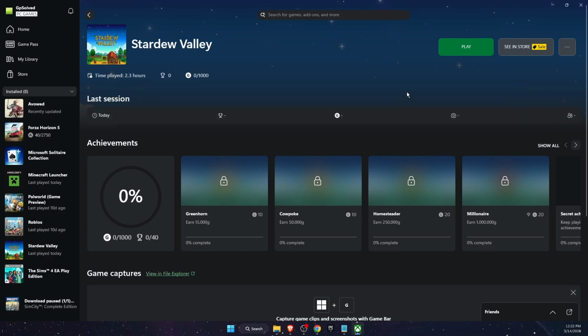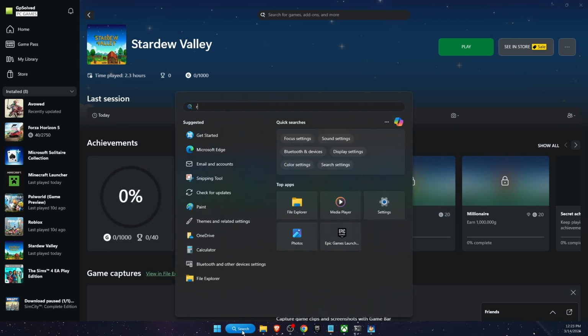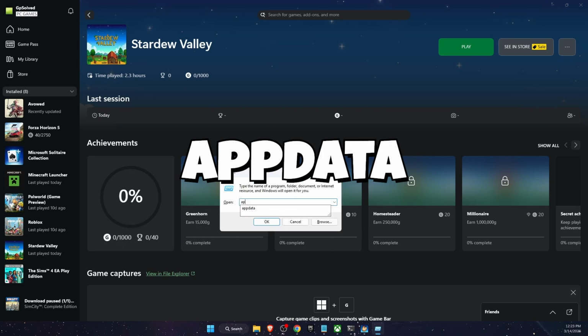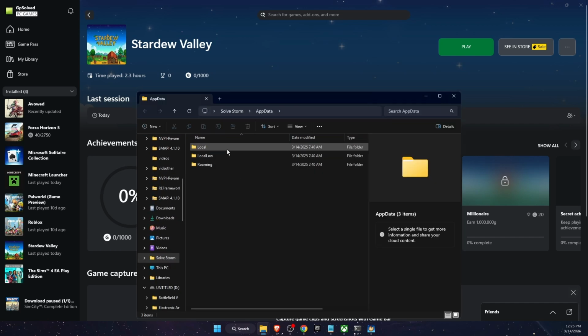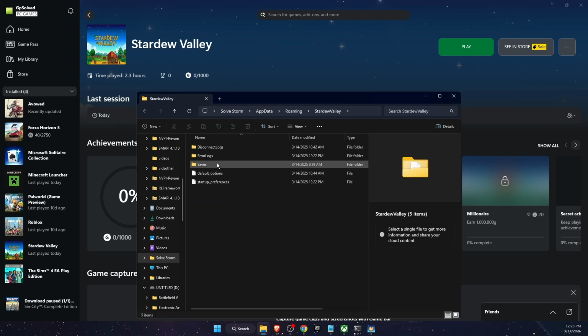Oh guys, in today's video I'm going to show you how to fix when SMAPI is not launching Stardew Valley. So first of all, what you need to do, go ahead and open up Run. Then you want to go ahead to the app data. After that, go ahead to roaming and then scroll down until you see Stardew Valley. And where it says saves, you want to open it.